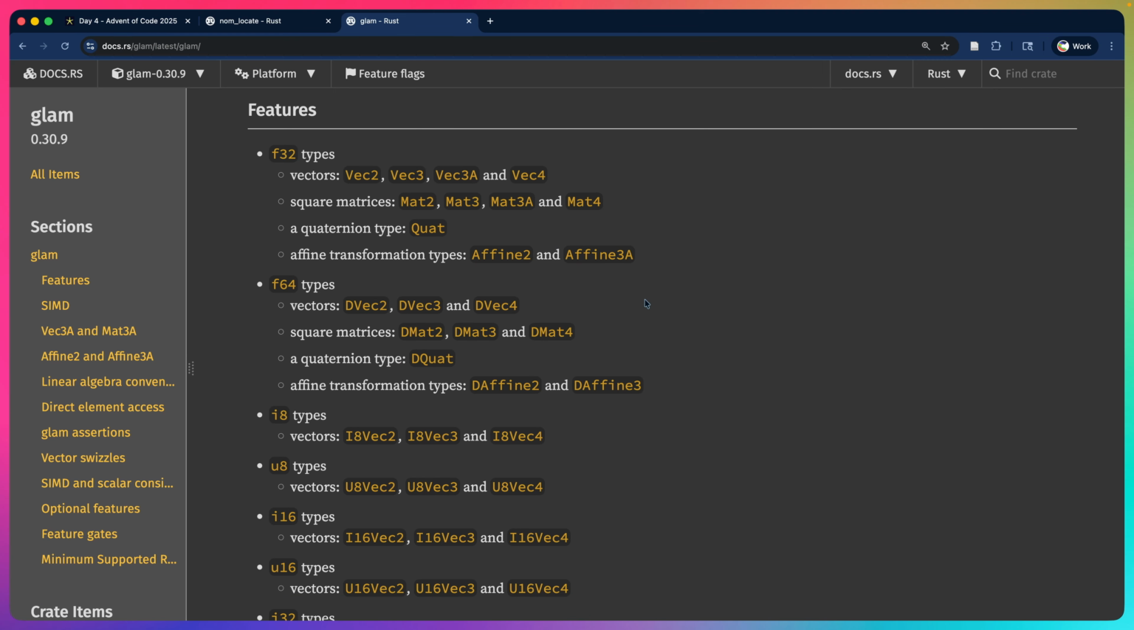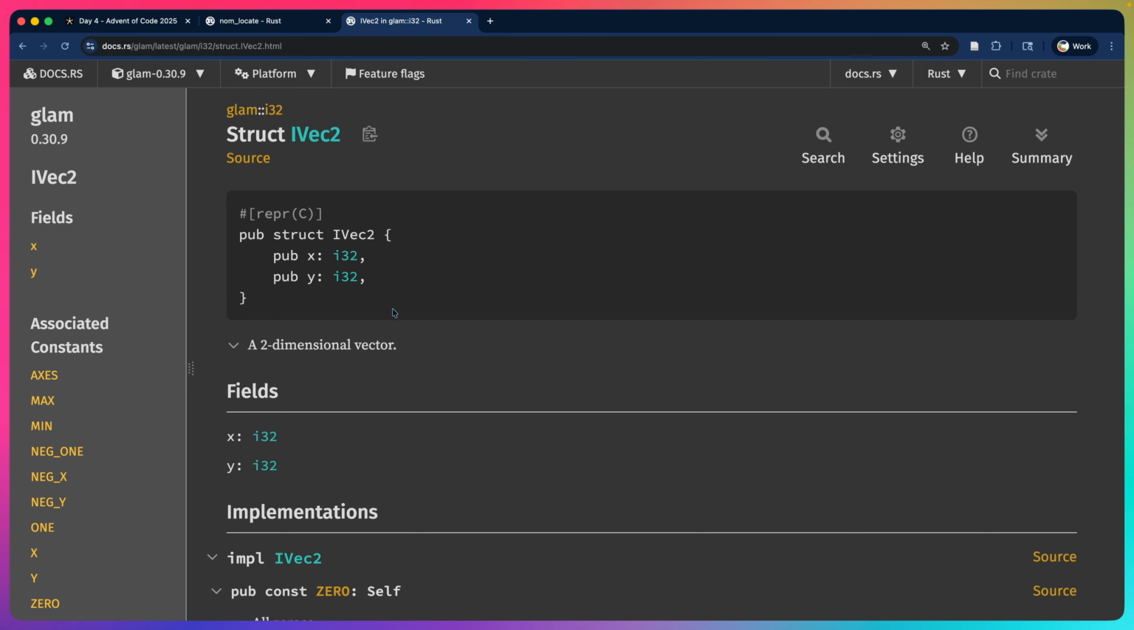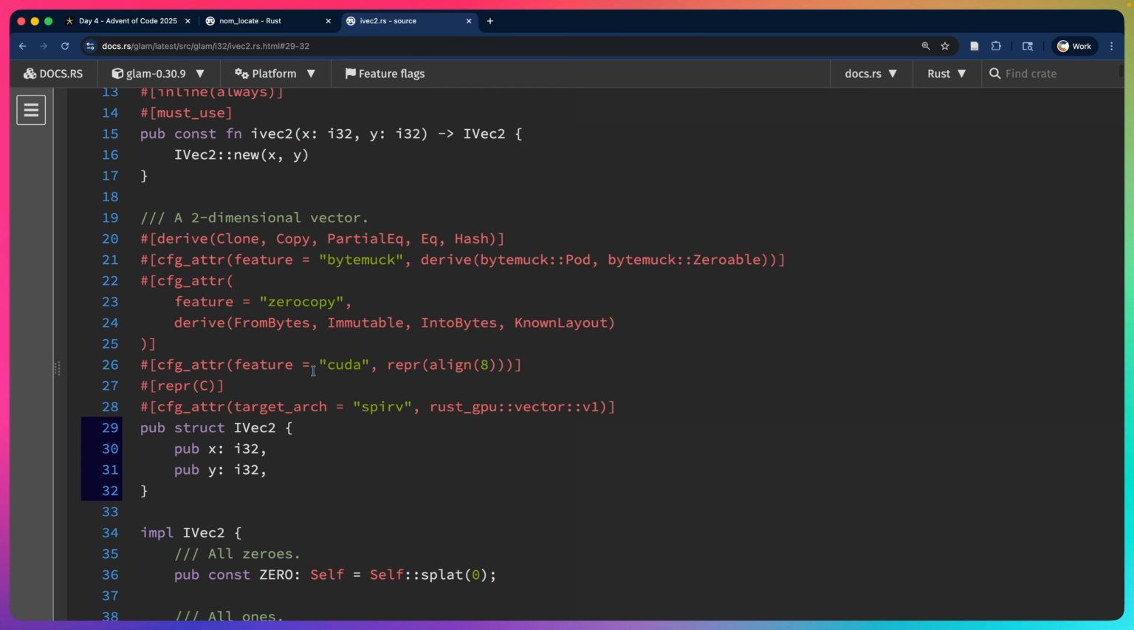So these are 2D locations in integer positions. So we could use an ivec2. This is really nice because it's basically just what I would have created anyway. If we look at the implementation, we've got an ivec2 that's an x and a y. And this struct is like no overhead. So this is literally just 2 i32s.